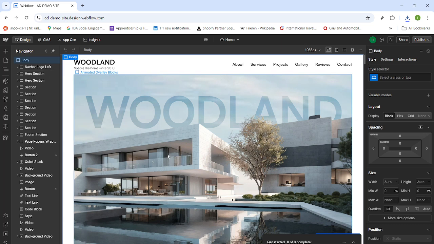On the canvas, click the element you want to fix. In this example, I'm selecting the navbar logo left element. If your element has a different name, that's fine. Just make sure the correct item is highlighted on the canvas and in the Navigator so you're editing the right thing.